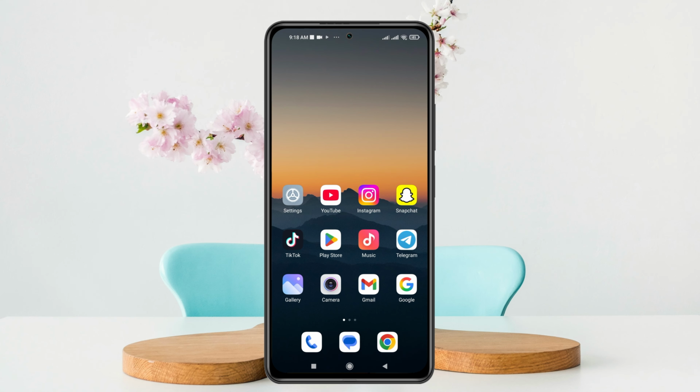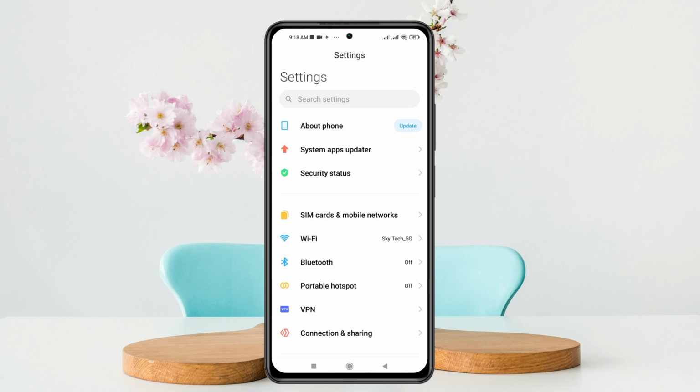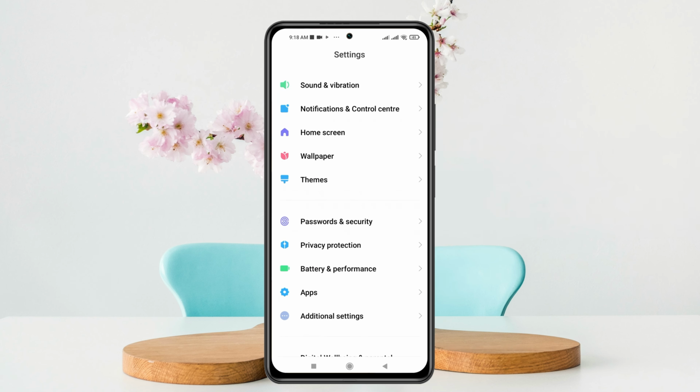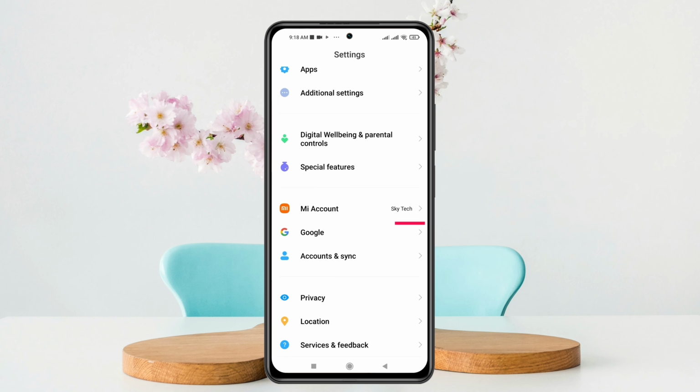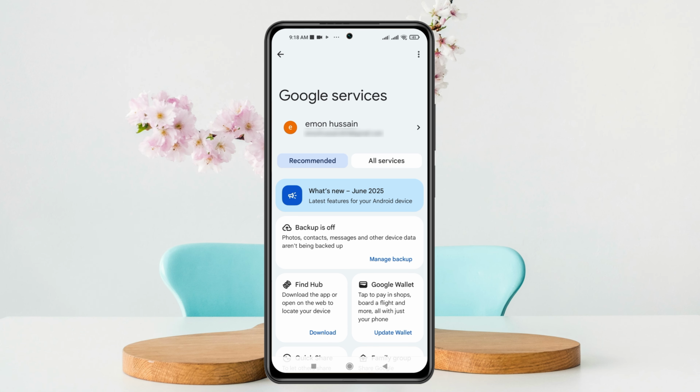Well, so now to fix the problem, the very first thing that you have to do is simply go and open up the settings app from your device, and from the settings you just need to scroll down to the account section. You'll get to see this is my Google account. So if you have the Google account section, you just need to get into this one, and you'll get to see I already logged into my Google account here.